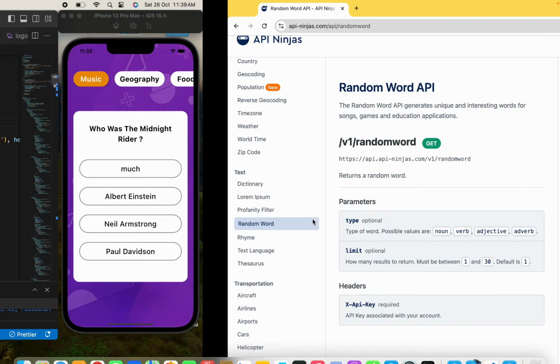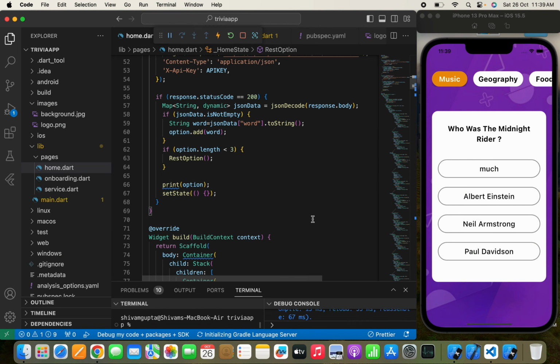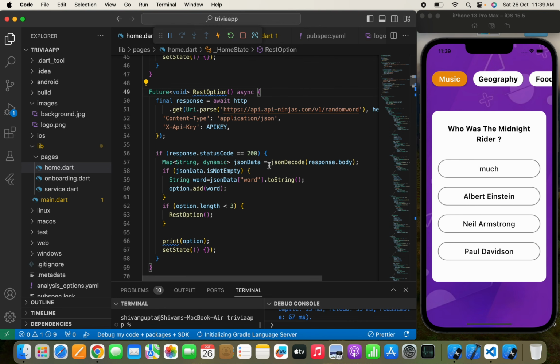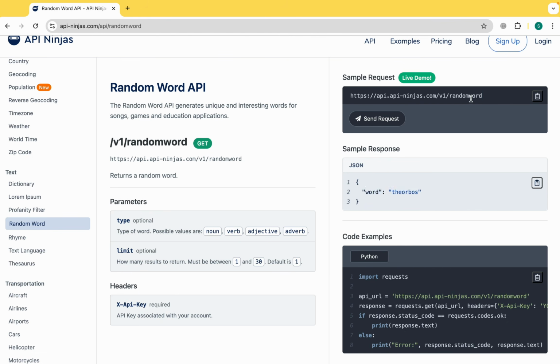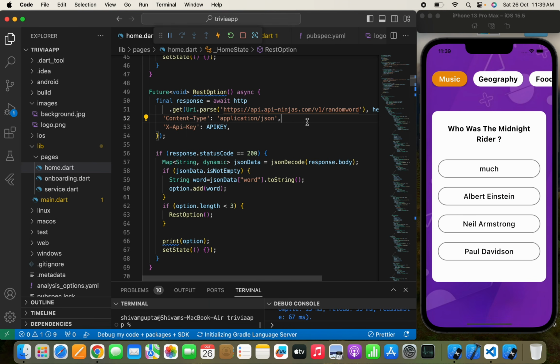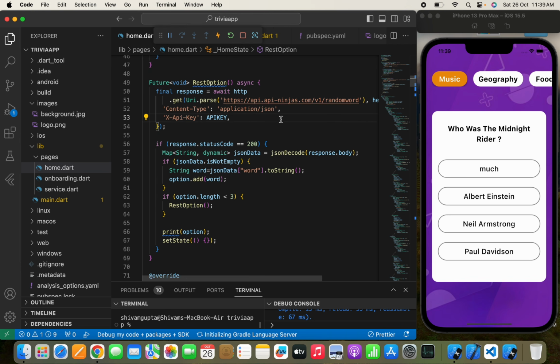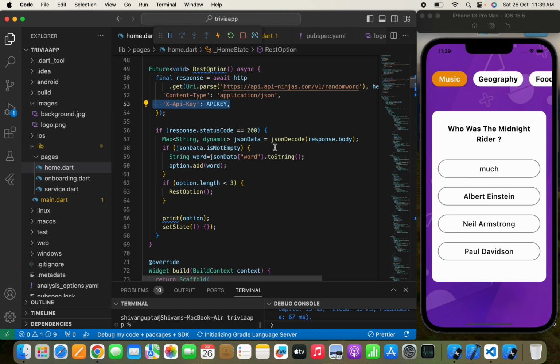Now after this, what I have done is I have written a function named rest option. So let me show you what code I have written. Here you can see that in the response I simply call this API. So this API I was talking about, this is the API. Now here you can see the application JSON and the content type, the same that we have written above, and the X API and the API key.